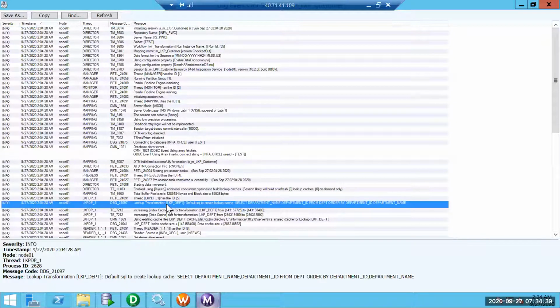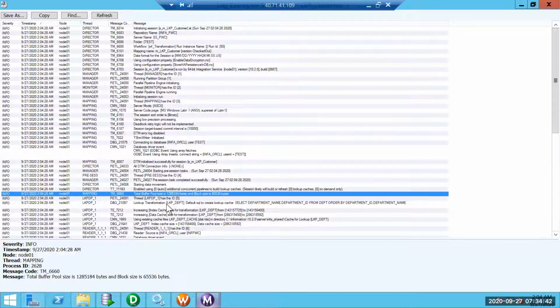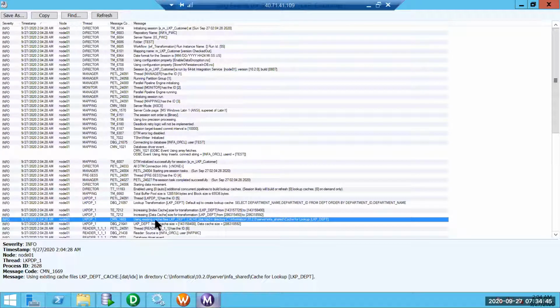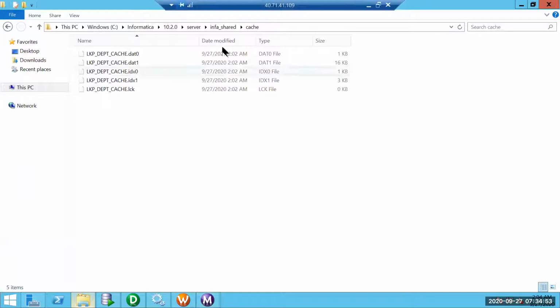If we see, the same thing will be there: using existing cache files, lookup department cache. And we will see that the timestamp is still 22. That is the biggest advantage. When our reference data is static, the best example being master data, when the cache is not going to change, we can persist it so that the cache is not regenerated every time the workflow is triggered.